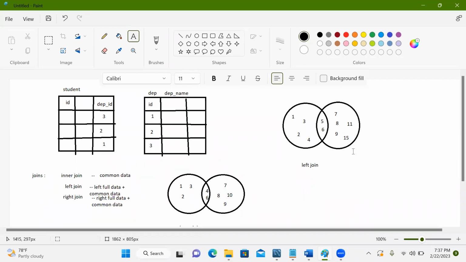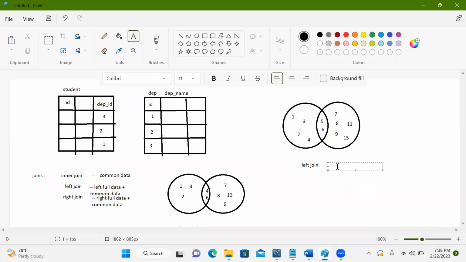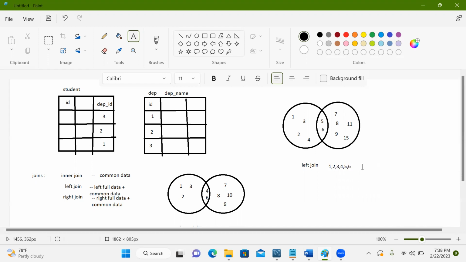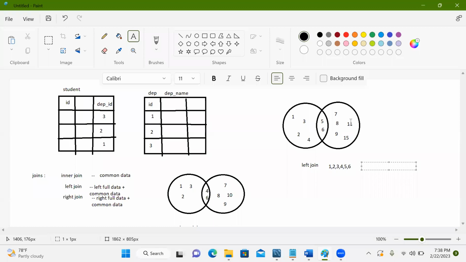And the right data is nothing but 5, 6, 7, 8, 9, 11, 15. But left join will return the left full data plus common data, right? So what numbers will it return? 1, 2, 3, 4, 5 and 6. Only these numbers it will return. And the remaining numbers, which are uncommon on the right side, it will not fetch.